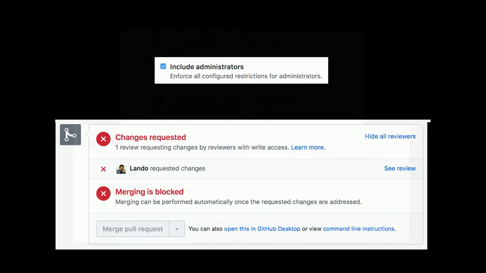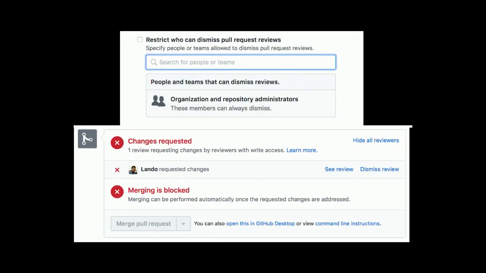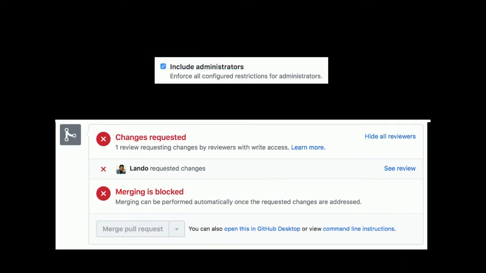So here we're actually able to identify that only specific people are able to push into this or dismiss pull request reviews using this checkbox. So like if you need an admin to dismiss things because someone's on vacation, you can do that. You can also make it so that admins have to follow all the rules. They're not able to live above the law, as it were.